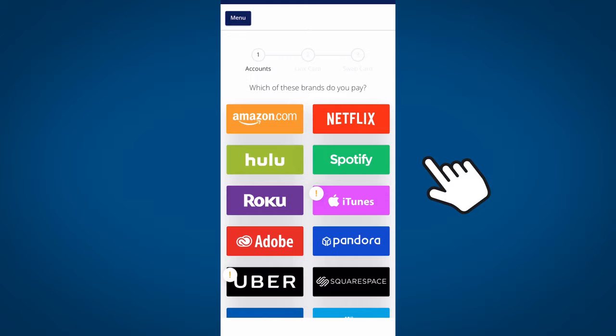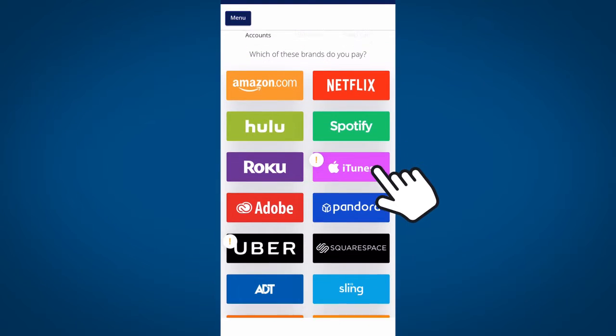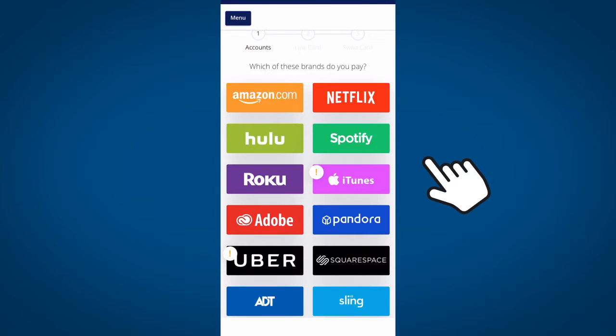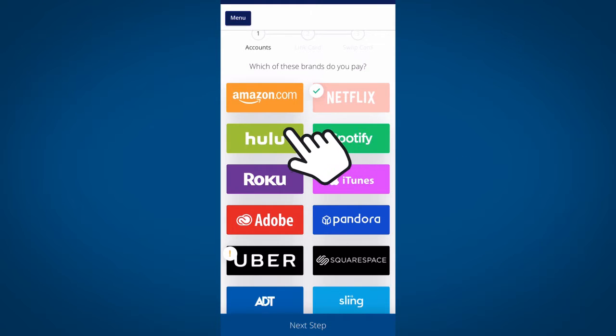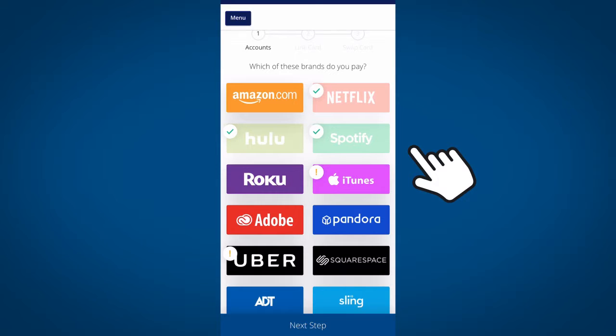You will see a page listing multiple brand names in colored boxes. You may need to scroll down to view all available brands. Click on each of the online subscription services you currently have an active account with to connect these accounts to CardSwap. Once a tile has been selected, a green check mark will appear in the top left corner. Clicking the selected tile again will deselect it.